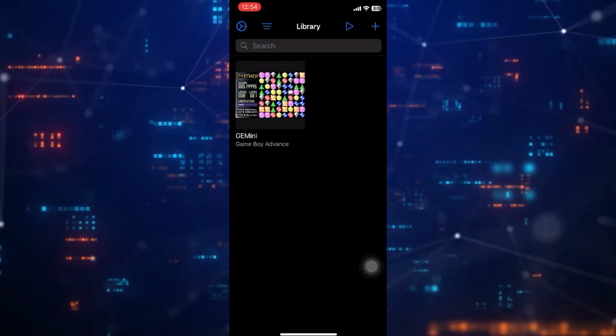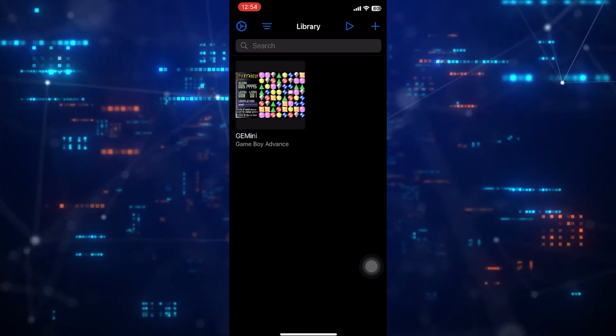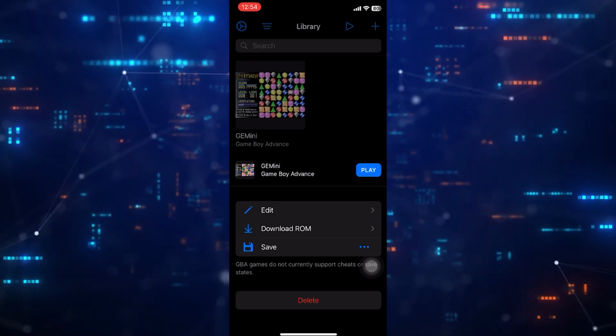to jailbreak your device. As always, make sure to download ROMs from reputable sources.